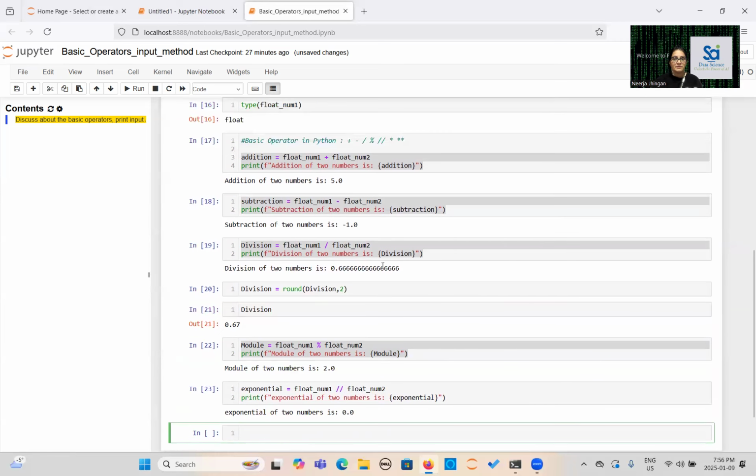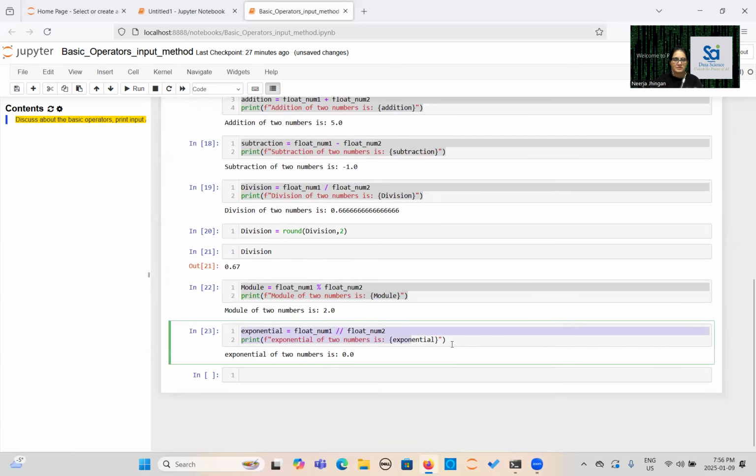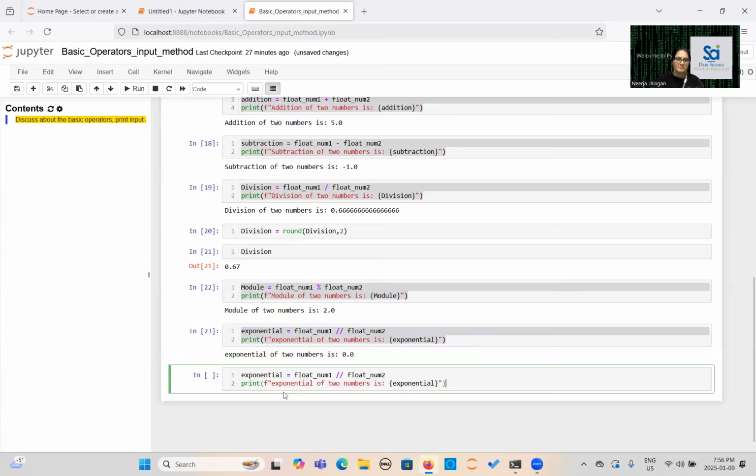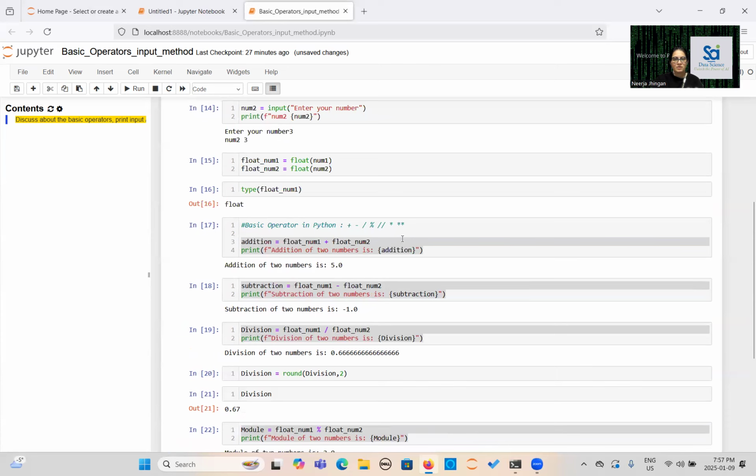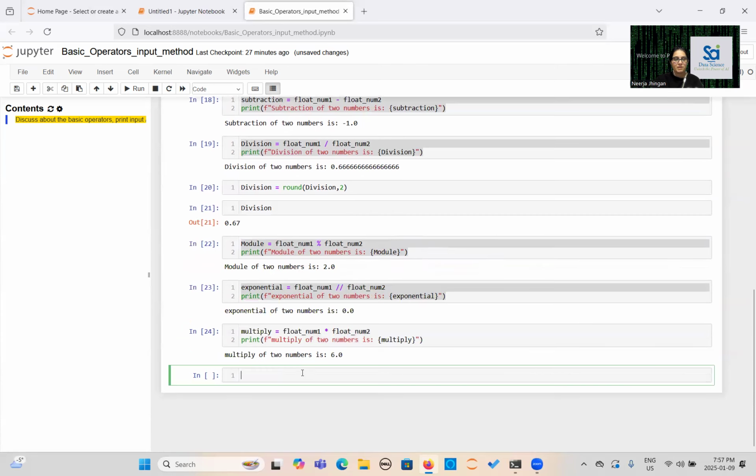And then we have a multiplication. We will copy this. Multiply. This is done. So we will copy this and this. Here we go, right? So this is a multiplication.